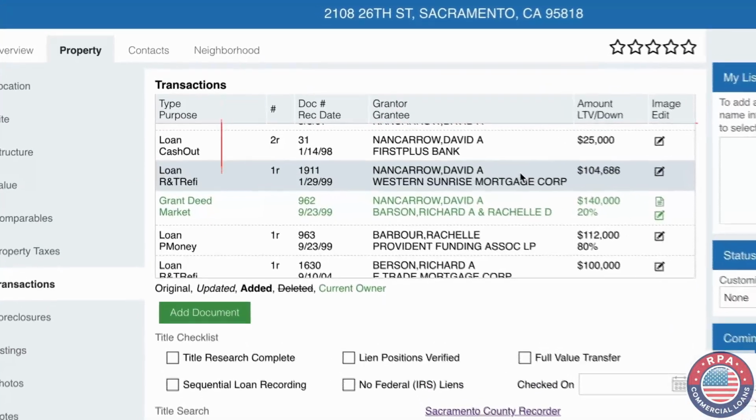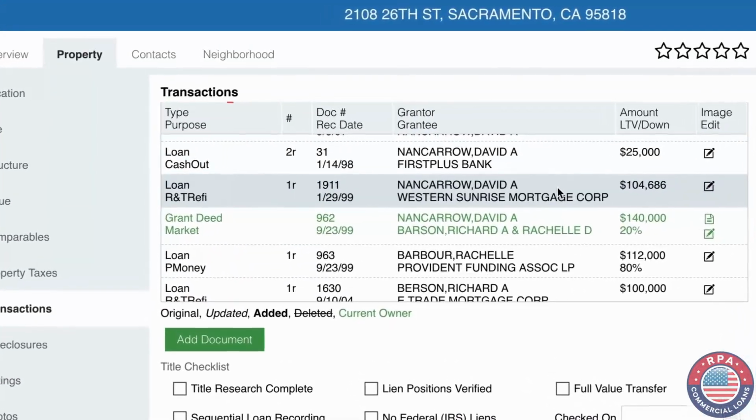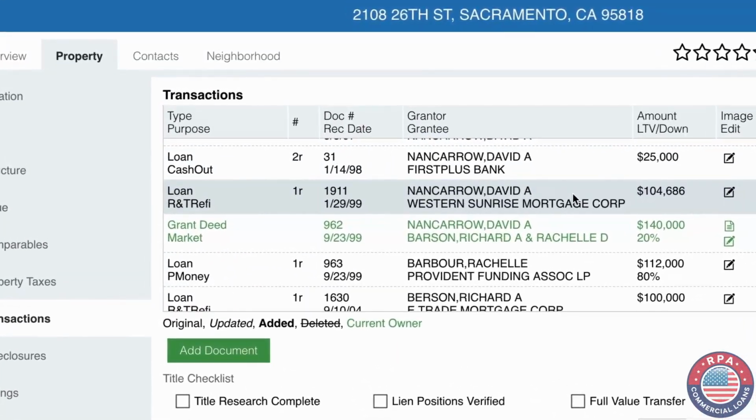For each document, you'll see the document type and the document purpose based on our algorithms. For example, rate and term refinance, then our estimated loan position, and our estimate of whether or not it has been reconveyed or paid off, shown with a lowercase r.